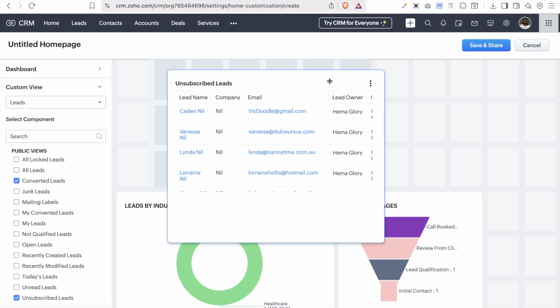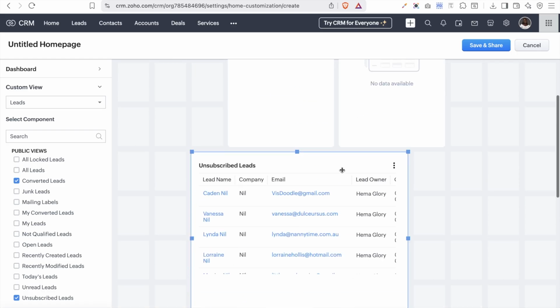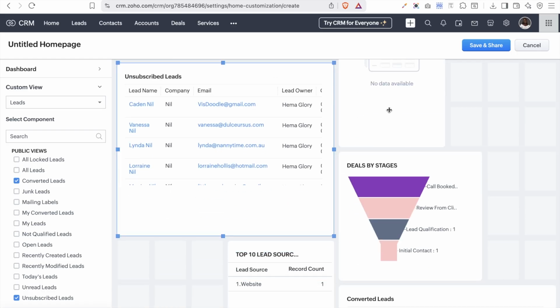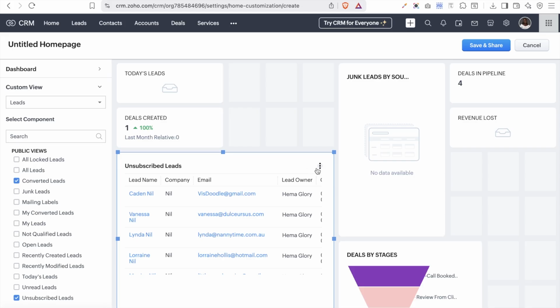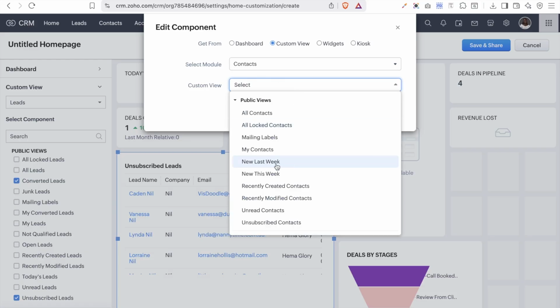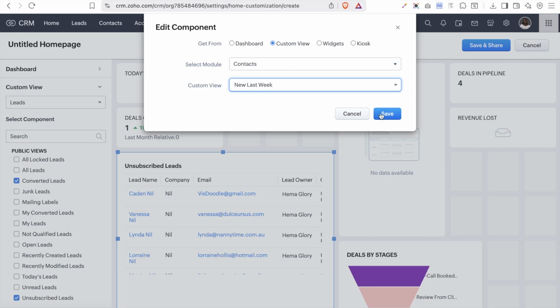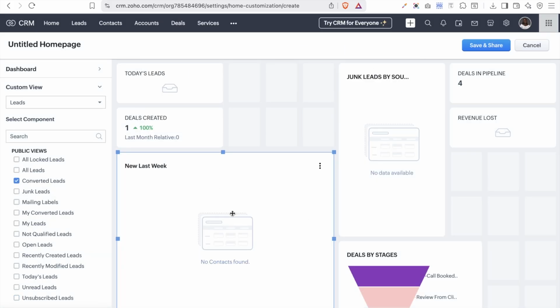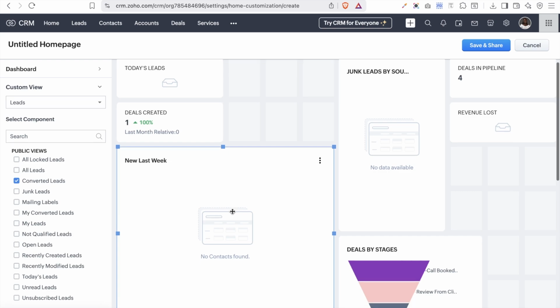You can rearrange them if you want. If you want this up, you can just drag and drop it wherever you want. If you also want to edit this, you can click on edit, and you can edit this particular widget. You can change this, or create another custom view to replace this if you want. When you do that, you click on save, and that is going to change the particular widget we just added.